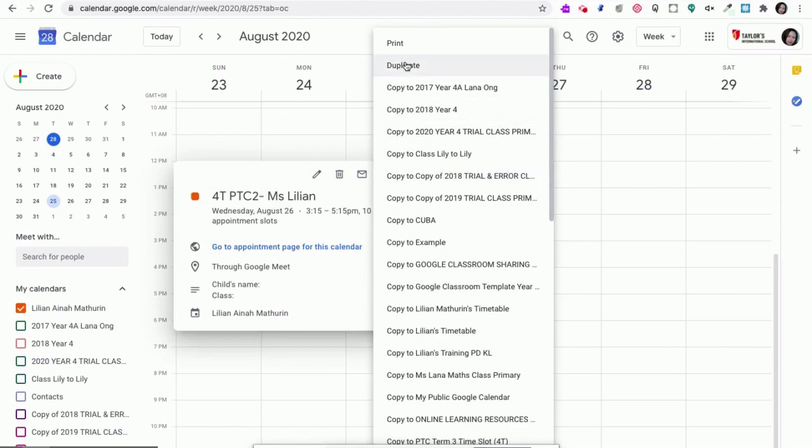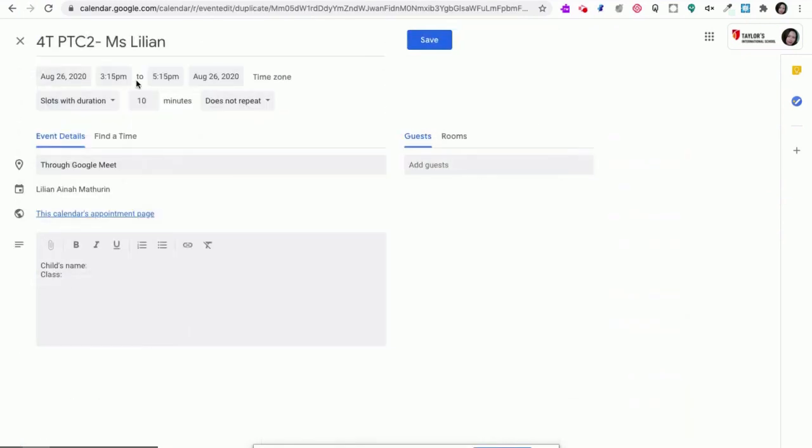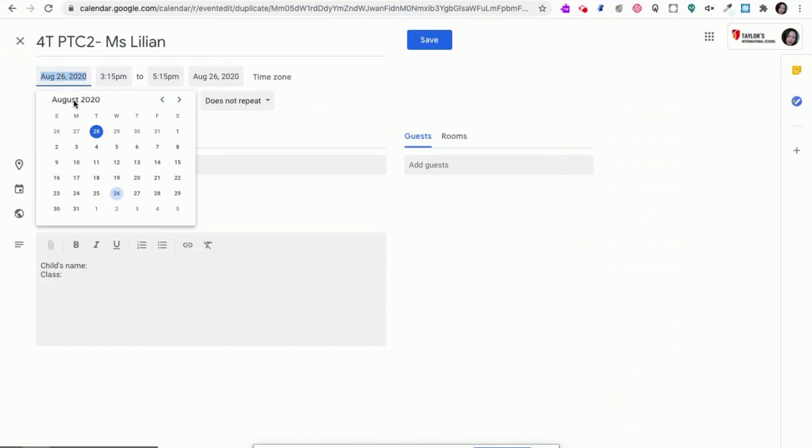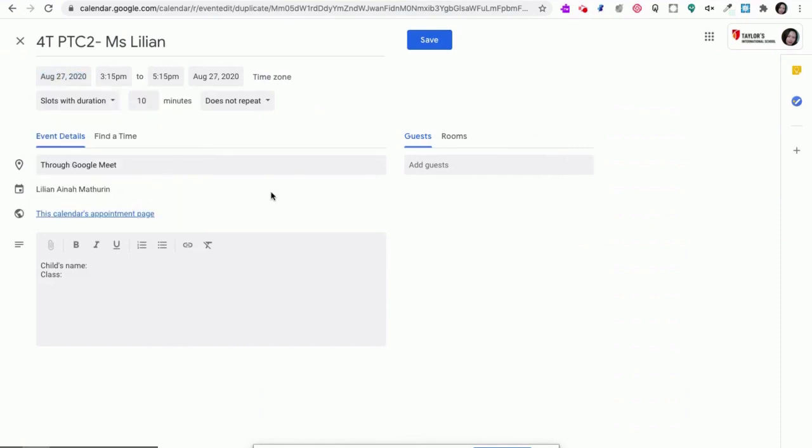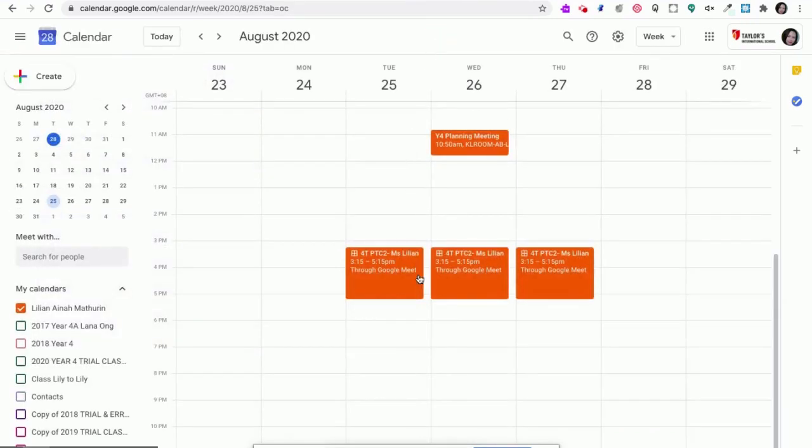Click three dots, duplicate, change the date. Okay, that seems okay. Click save. Now you have all the three PTC slots links for your parents.